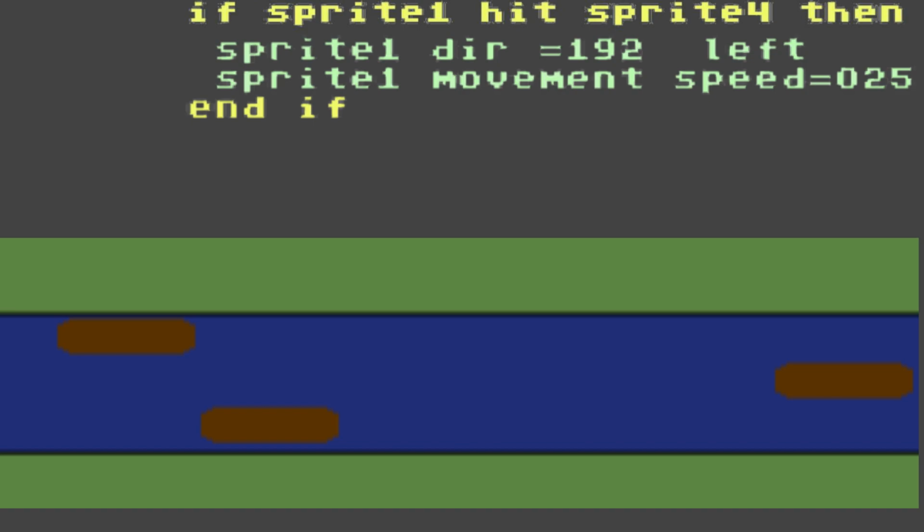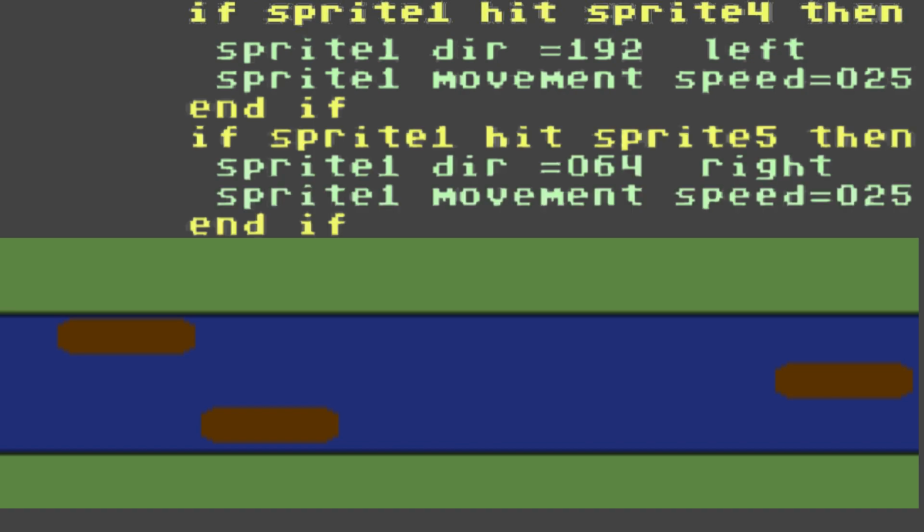And if. So there's one more log, and that's called sprite 5. And it's the third log down. It's already going right. So if sprite 1 hits sprite 5, we want our frog to go the same direction as the log, which is right. And we want it to go the same speed, which is also 25.